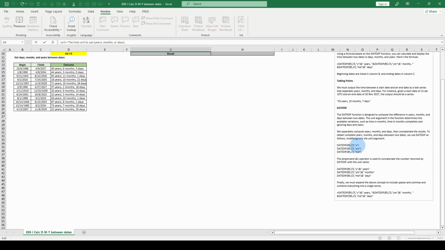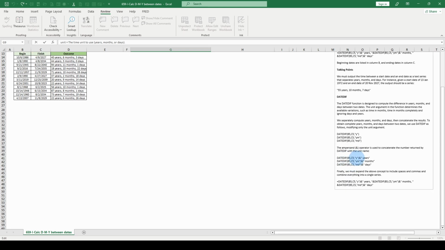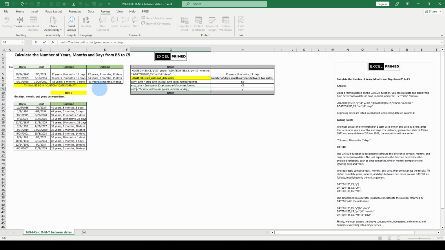We have to use these unit codes, and this is a special sauce within DATEDIF: Y, YM, and MD. The ampersand operator is used to concatenate the number returned by DATEDIF. DATEDIF with Y and years, DATEDIF with YM and months, DATEDIF with MD and days. Finally, we must expand the above concept to include spaces and commas. So you're going to have to dress this up a little bit, then format the final outcome.